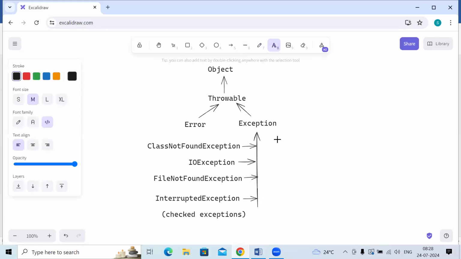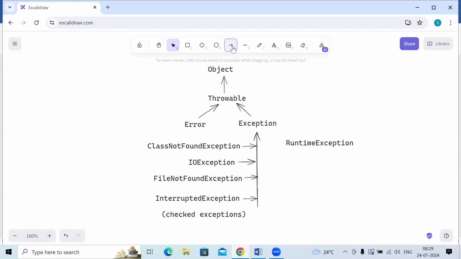Similarly, for unchecked, there is a class called RuntimeException. This is the hierarchy you're learning today. These are all classes. There is a class called RuntimeException.